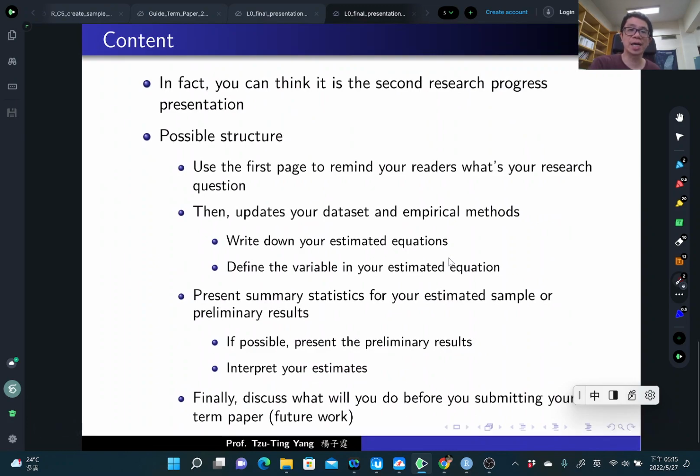In fact, you can consider it the second research progress presentation. So I give you some possible structure of your slides. You can use the first page to remind your readers what your research question is and what kind of causal relation you want to discuss, just giving some background. Your classmates should know this from your first presentation, so this is just a very brief introduction to your research questions. Use one page to discuss this.